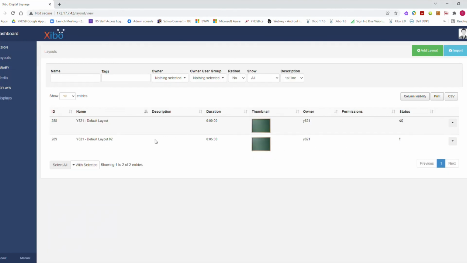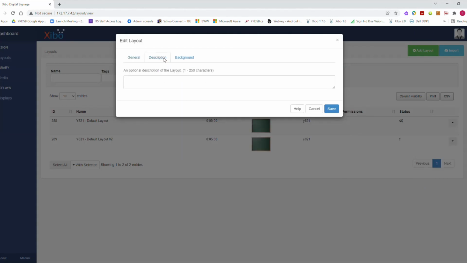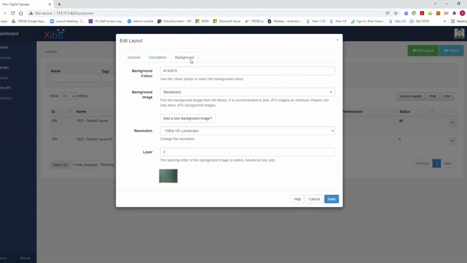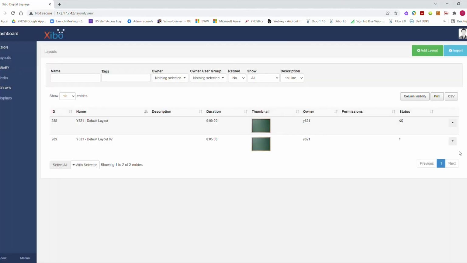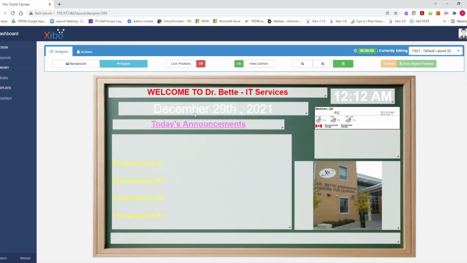And under the layout, you have a few other options. In case you want to change the name of your layout, click the drop down arrow here and click edit. And then you can change the name or description or background of that layout. And if you want to design this layout, click the drop down arrow, click design. That will take you to the design screen again, so you can go ahead and make changes.